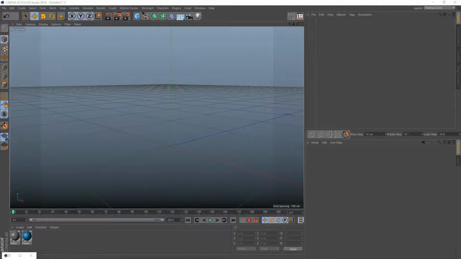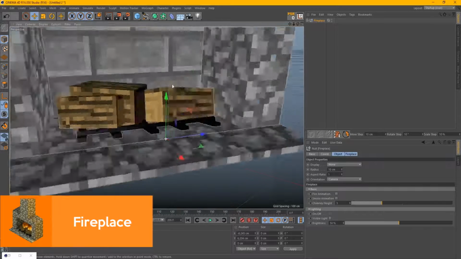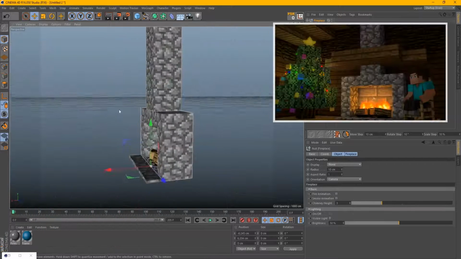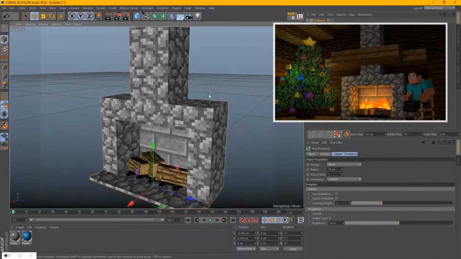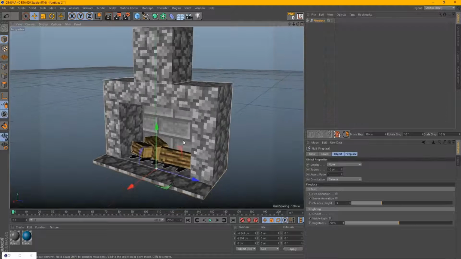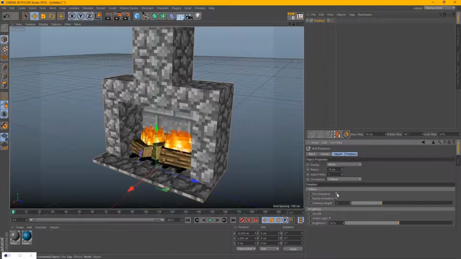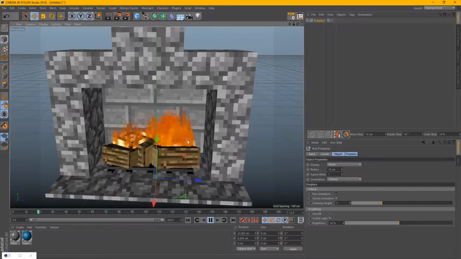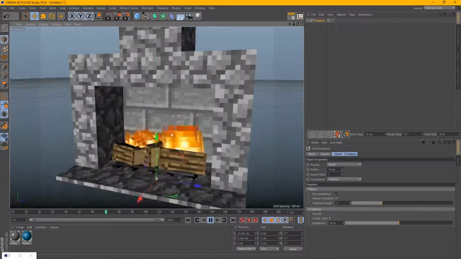So the next model we have is the fireplace model, also in the indoors folder. Well, this one you might have seen from my Christmas animation, if you watched that. And if you just want to turn the fire on, you can just hit fire animation over here in the user data, and you can hit play. And we have some nice fire.